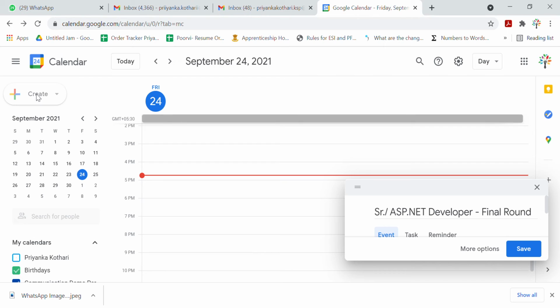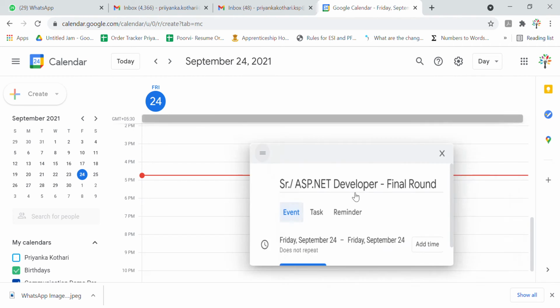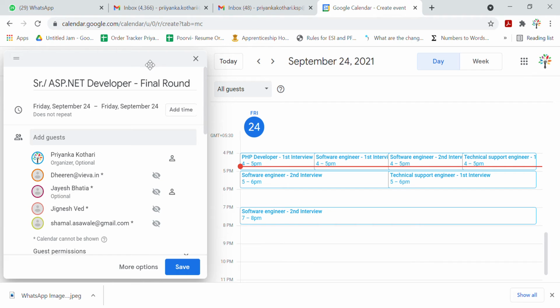In that, on the left hand top side, you have this option called create. When you click on create, you will come to this screen. So the one that is open here in front of me, on my screen, this is the screen. You put the title, so you need to put the designation and first round, second round, like that.